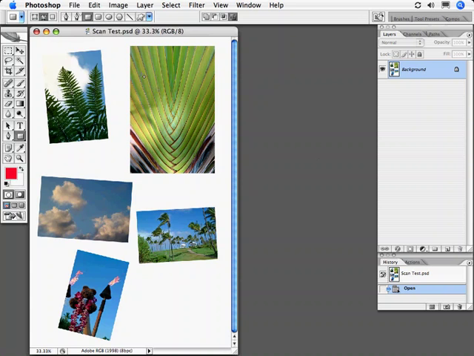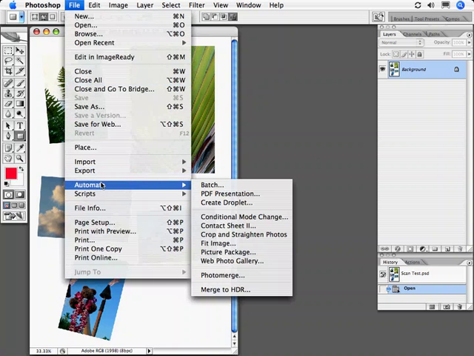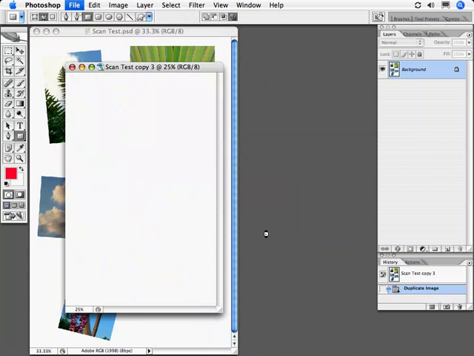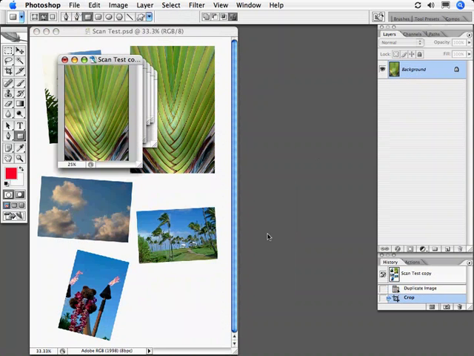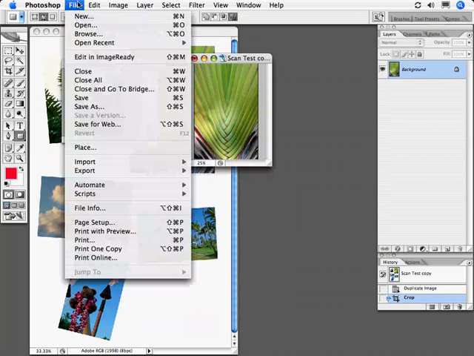You, of course, go over here to the File menu, down to Automate, and over here to Crop and Straighten. It then automatically goes through with advanced edge detection software, finds the photographs, determines how much to rotate them, and gives you the final results as you see here. All 5 of my images have been separated out as individual files. You could then, of course, go to the File menu and save these files.